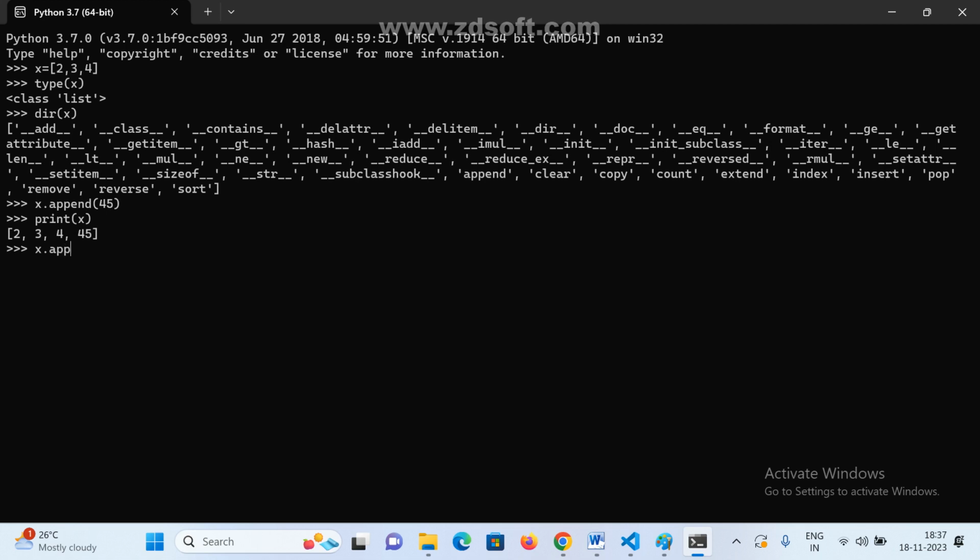x dot append. Now I am using, for example, a string, so for example here I am using dev. Now see here, print just x. Now see here, this is the global nature. So anyone, any doubt guys here?